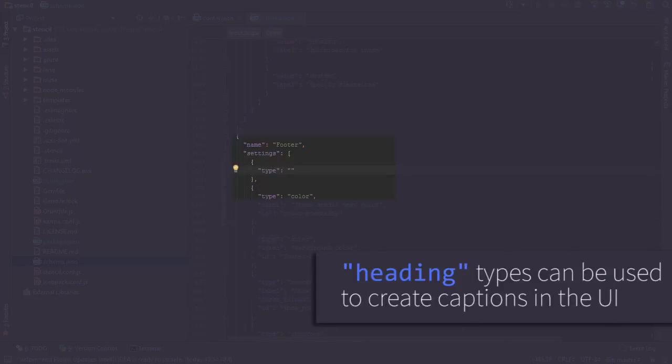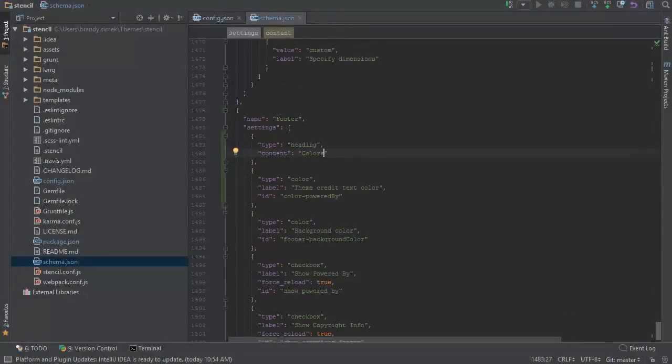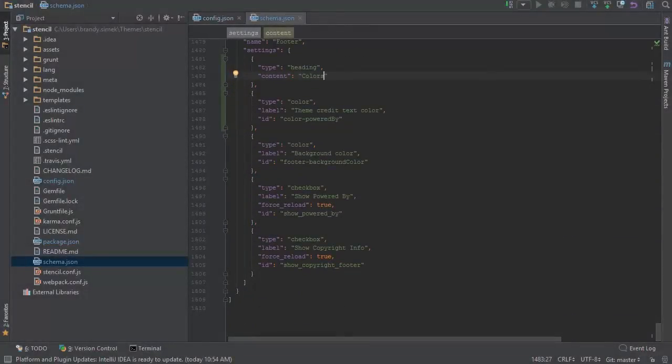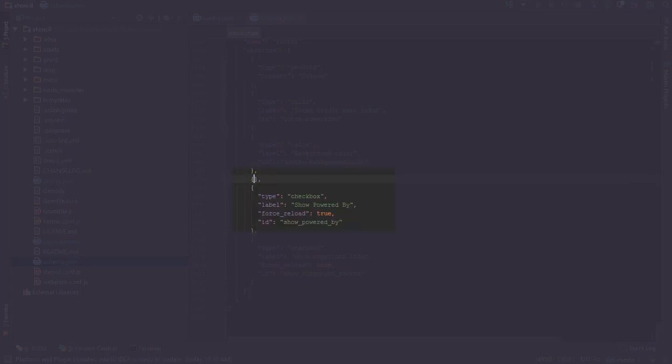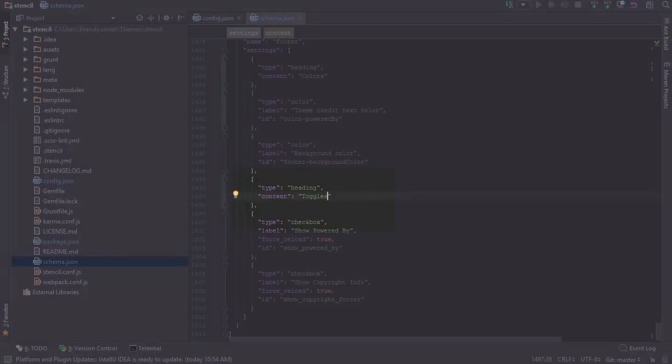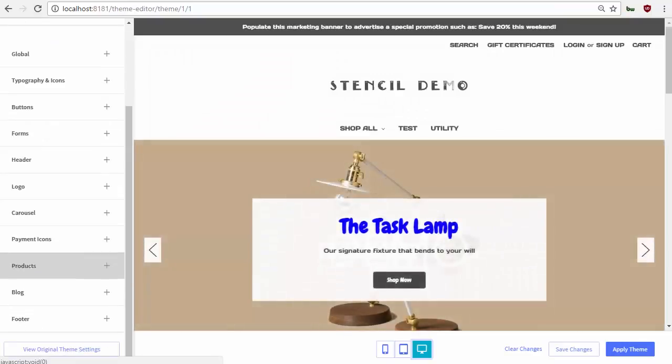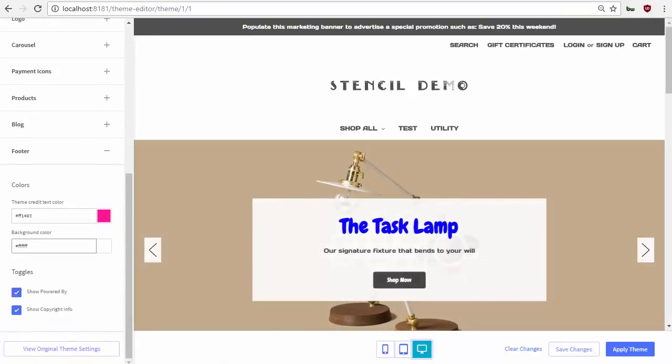Instead, I want to use heading as the value. This declares a display caption in the theme editor UI. Then, I want to add a line for content. This is where I add the display text for this heading. I'll use colors. Now, I'll do the same thing right above the two toggle options. The type will again be heading, and I'll set the content to toggles. Refreshing the local storefront, the footer section is now showing these subcategory headings.